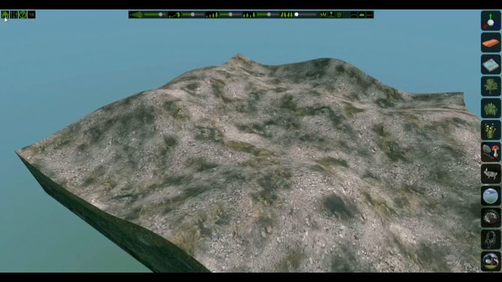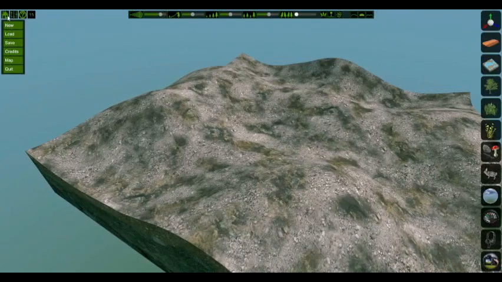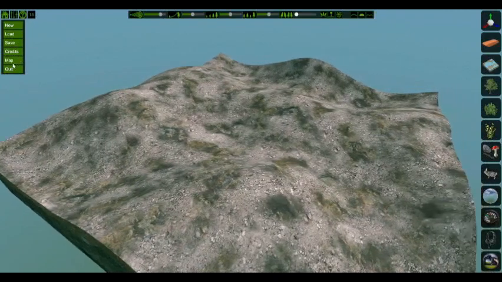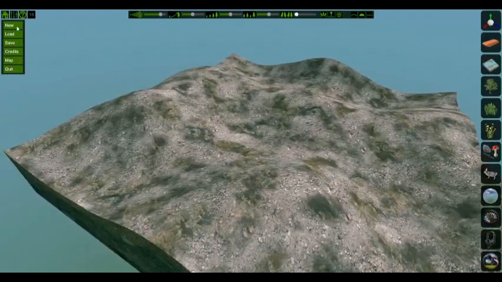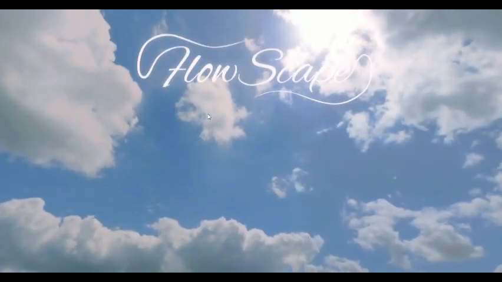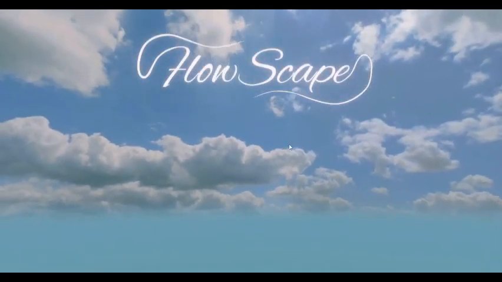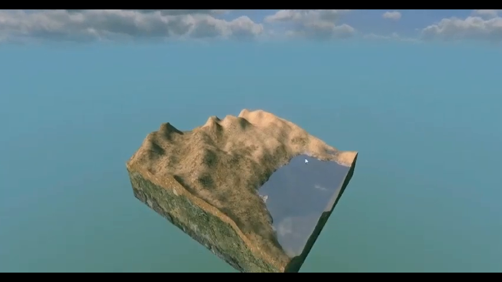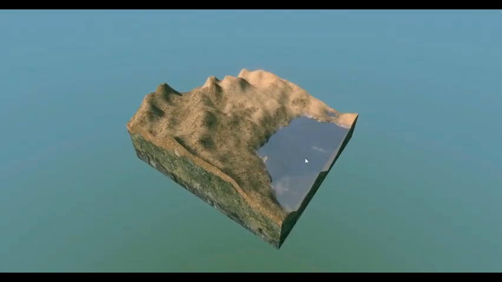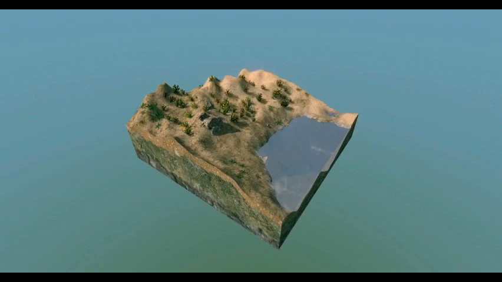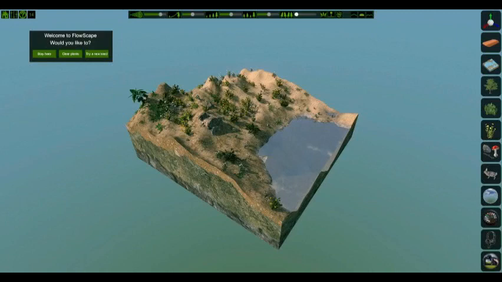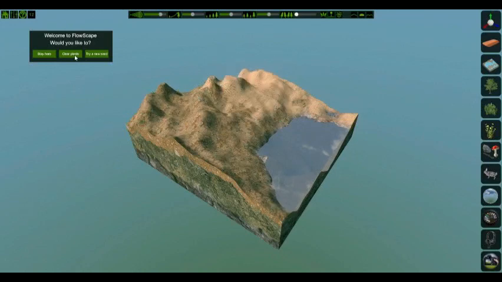Alright, so we're starting with this. Of course, we got our home icon here, and you got your new, load, save, credits, map, and of course quit. So we're going to click on the new, and it brings you into this lovely thing, which also plays lovely music that I don't really care for. It will create a random map for you to start with, and of course you can go ahead and stay here, try new seed, or clear plants. We're going to clear the plants.